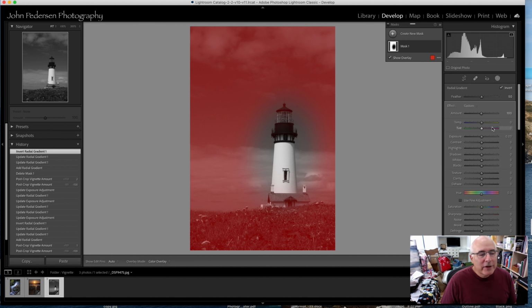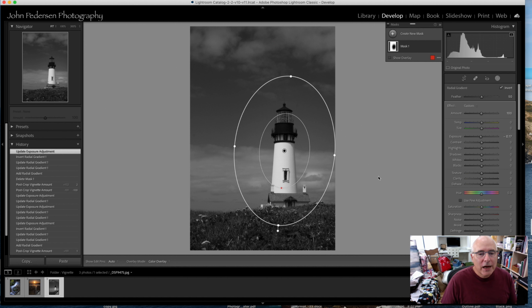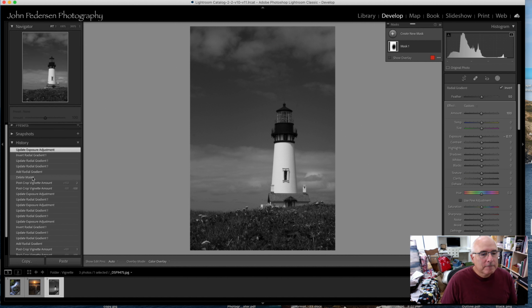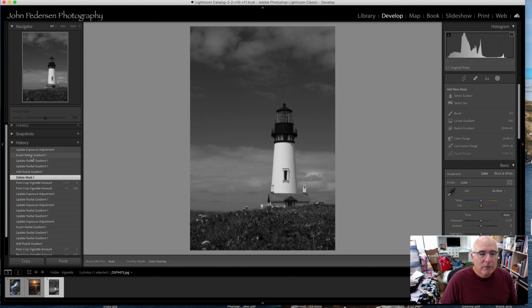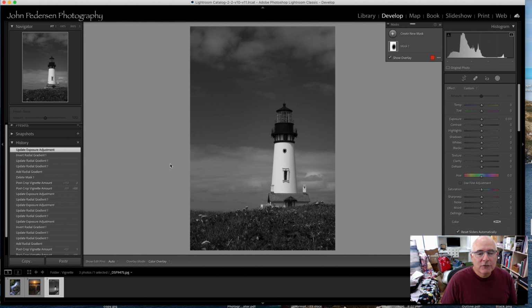And we don't have a vignette slider when we're using the mask tool. So what I use is the exposure slider. And if I bring the exposure down just a little bit, you can see how I now have, I went from that to that, just a slight gradient.